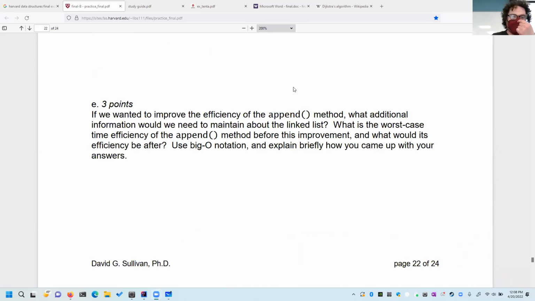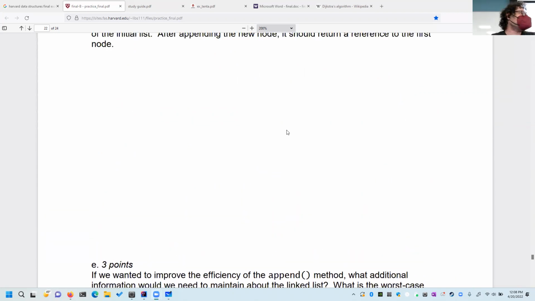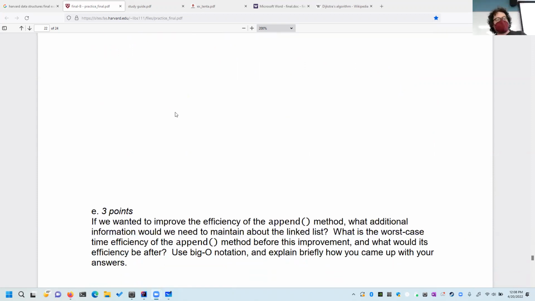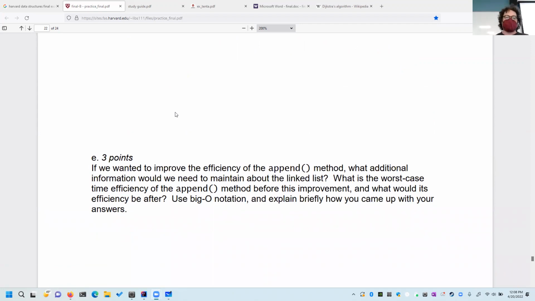If we wanted to improve the efficiency, what additional information would we need to maintain about the linked list? We would want the tail, right? This takes O of n time currently, because I have to start at the head and add to the end. If we want to improve the efficiency, then we need more information. We can't do it. I wrote it as efficiently as possible with what we have. To improve that efficiency, we need a tail.